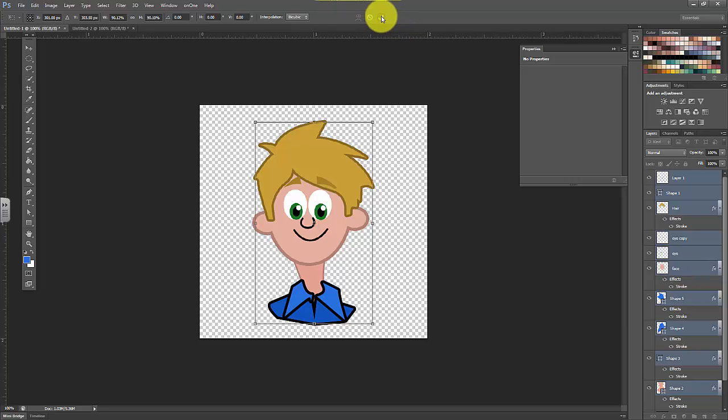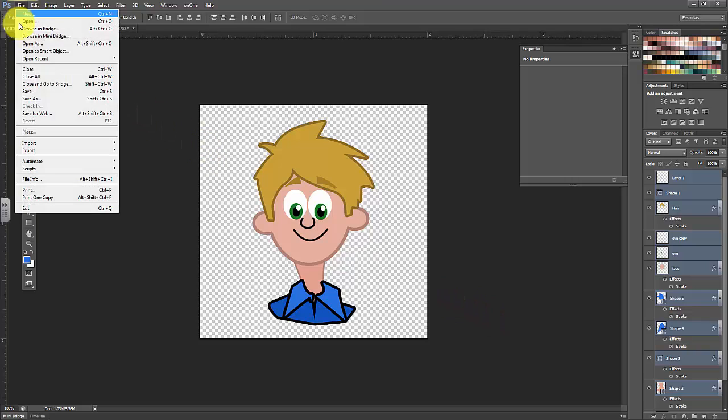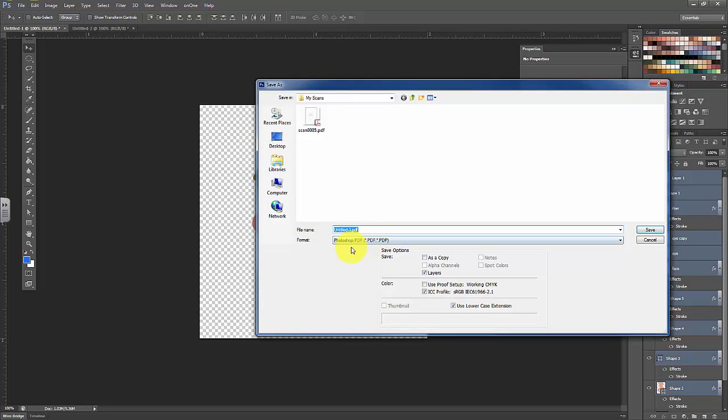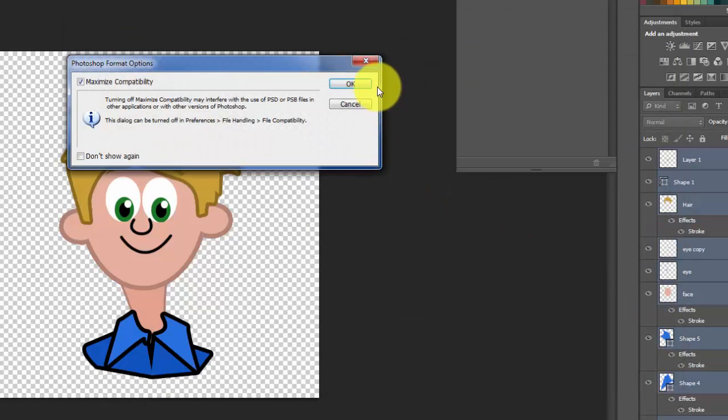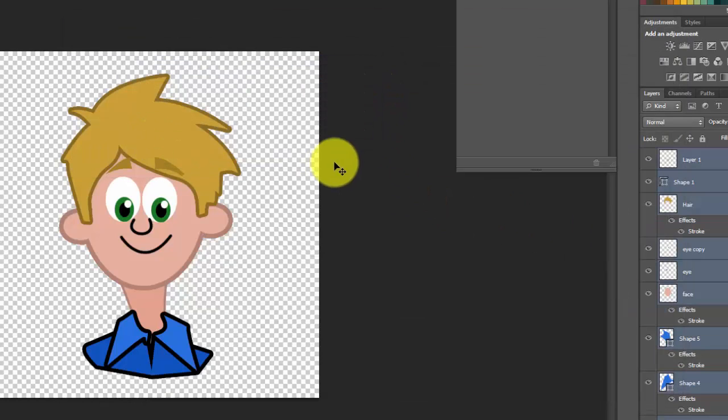But it's always good to save layers, and so you want to save this as a Photoshop document. And so if we did that, we go to File, Save As, and notice that it's set up as PDF right now, but we want a PSD, which is Photoshop's native document. And I'll just go ahead and search cartoon and save it. And yes, we want to maximize compatibility.